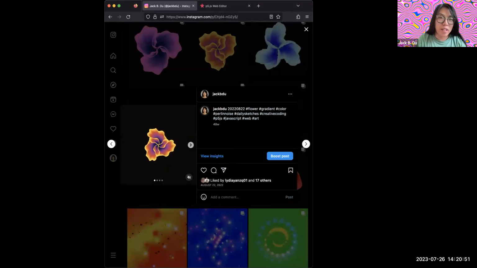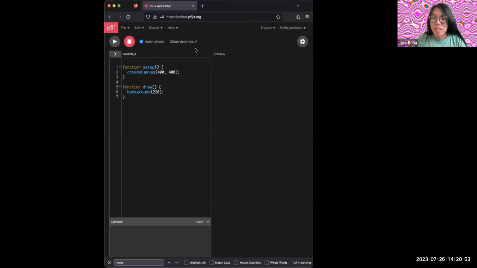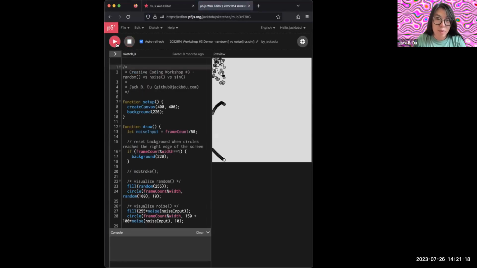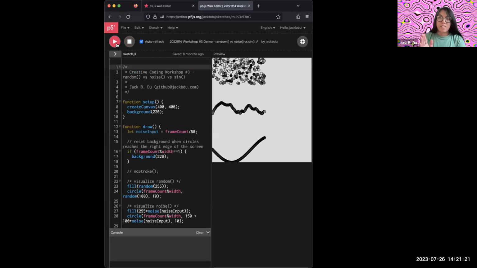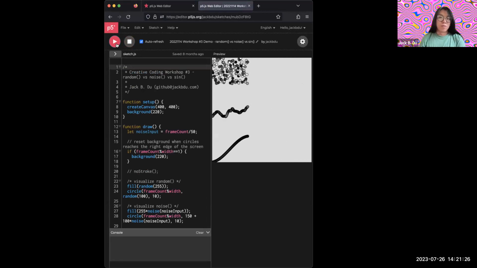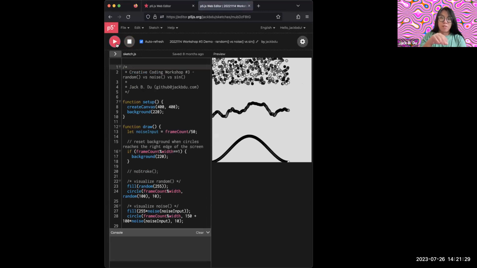So enough of the examples. Let's actually start writing code to create those. Before that, I'll show you an example of the three that I mentioned: random, noise, and sine. Let me find that right here. Again, this is another sketch that I created just to demonstrate. The x-axis is the input. The input goes from 0 to 400, and the output is the height.